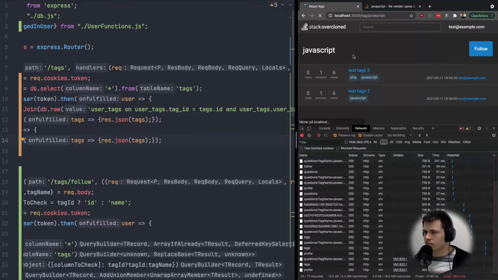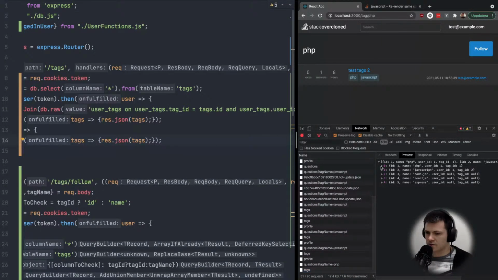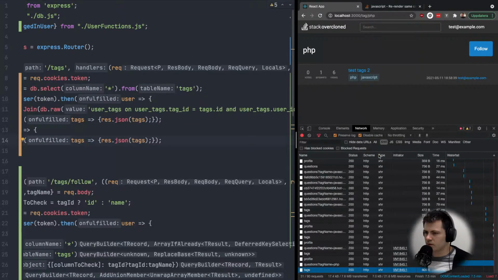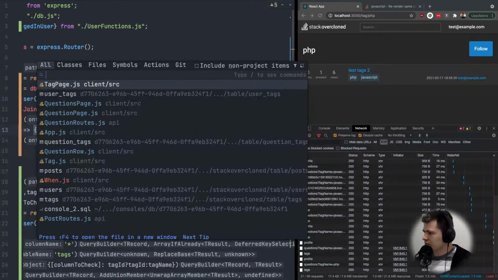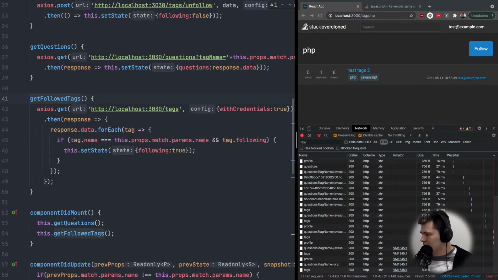So let's see, PHP tags. I open tags. The first one is PHP, and user ID is 1, and on 4 that is express, user ID is null. So we can check if user ID is null, then we know we are not following this. So let's go to tag page and get followed tags.